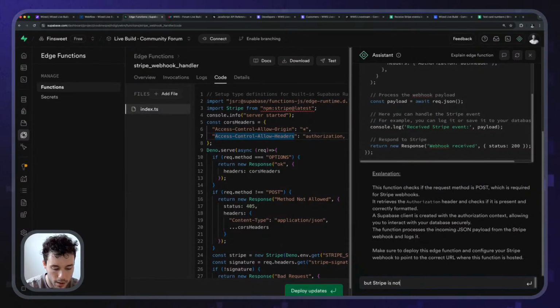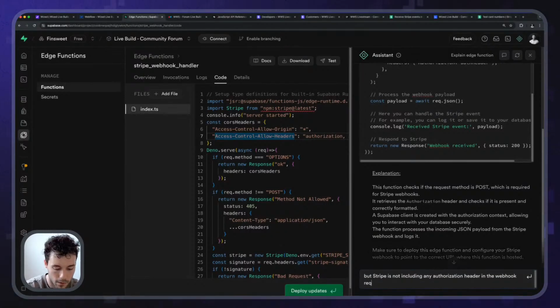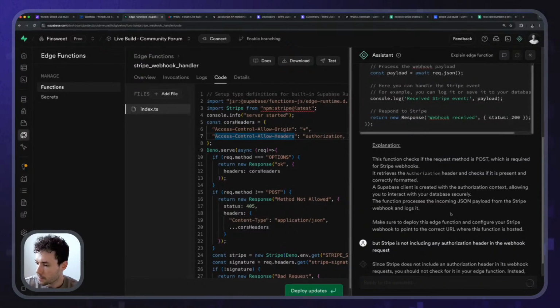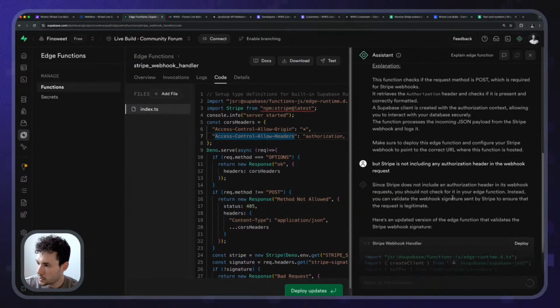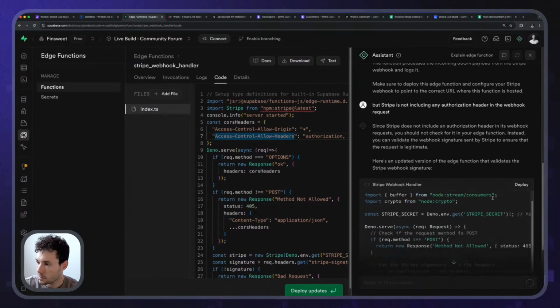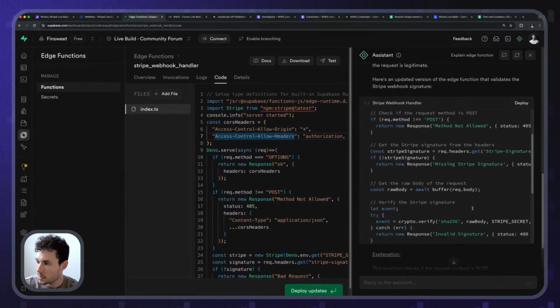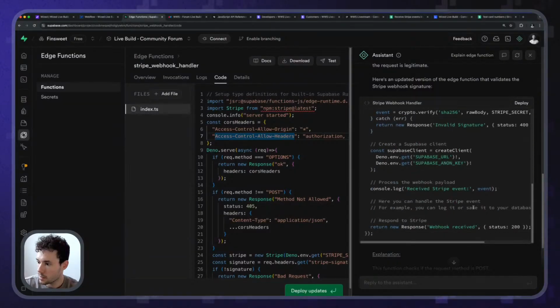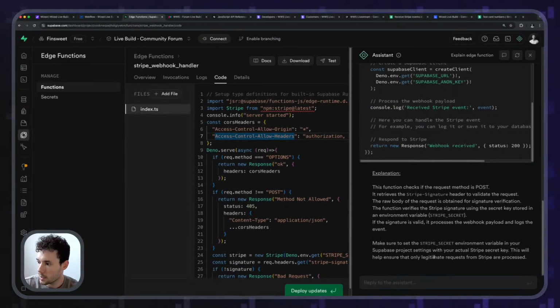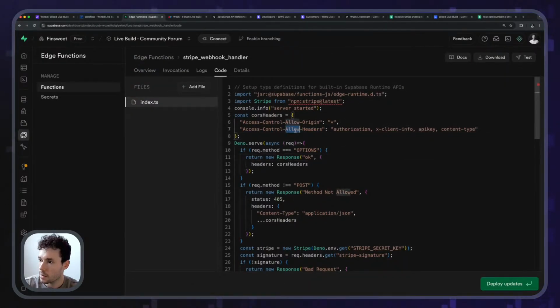But Stripe is not including any authorization header in the webhook request. You should not check for... Come on. Sometimes I really hate LLMs. Instead, you can validate the webhook signature. Here's an updated version. Yes, I know this. I know this, but let's see. Allow headers, authorization, client info, server started.